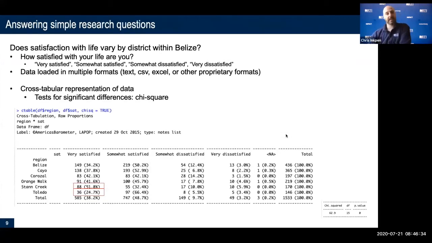So this very basic research question that we're going to look at today is whether happiness varies by location, specifically whether life satisfaction varies by district. So the question on the 2014 survey was, how satisfied are you with your life? With possible answers of very satisfied, somewhat satisfied, somewhat dissatisfied, very dissatisfied, or don't know, no answer.